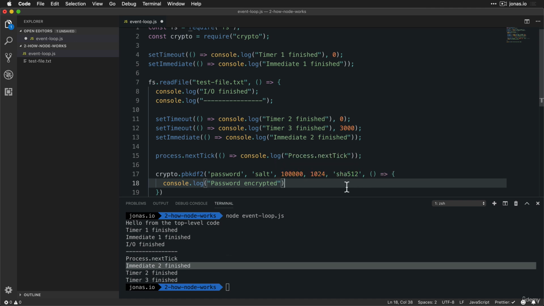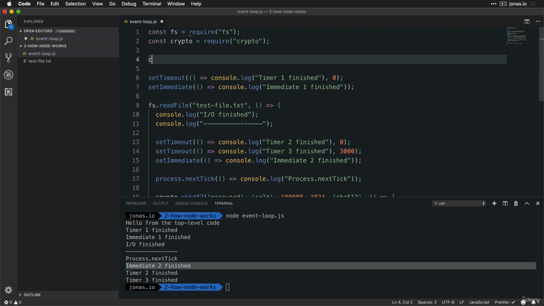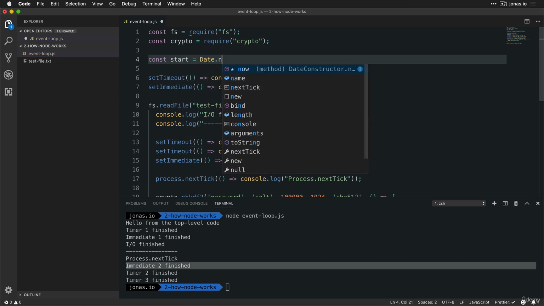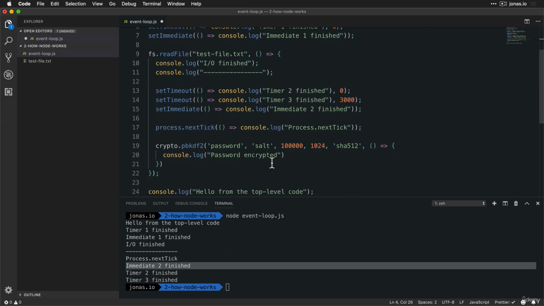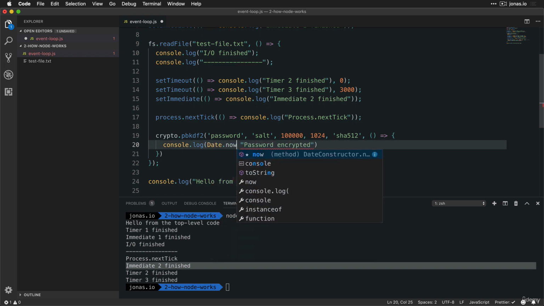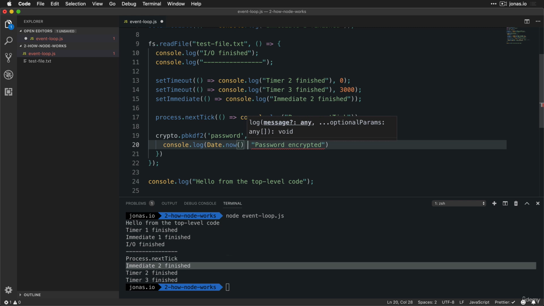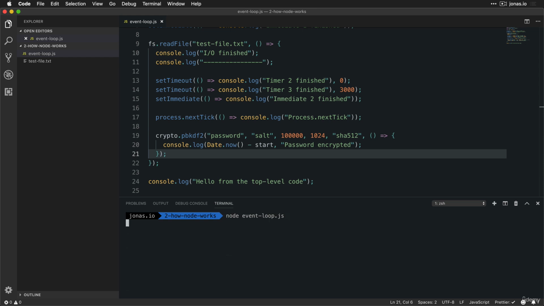Now, for the purpose of this demonstration, I actually want to show you how much time each of these operations take. So what we're going to do is to basically define a variable in the beginning, set it to Date.now. So that is the current date in milliseconds. And then here, all we have to do is to log not only the string, but also Date.now, which will be the date at this point in milliseconds minus the start. And so that will then give us the amount of milliseconds that have passed in order to do this calculation. Okay, so let's try it out, give it a save, and run it again.